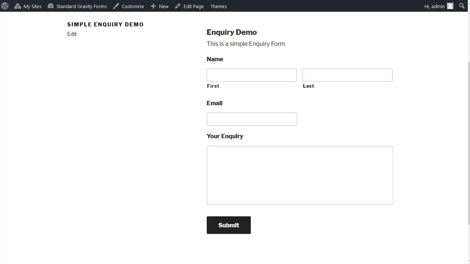Hello, in this short training we're going to show you how to set up a very simple inquiry demo using Gravity Forms, and it will look just like this.